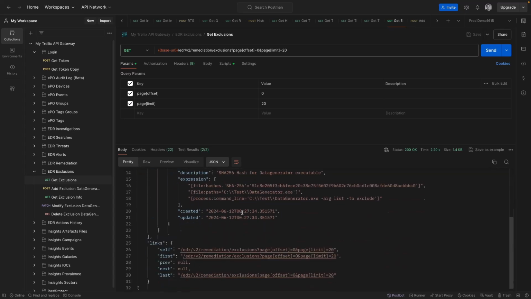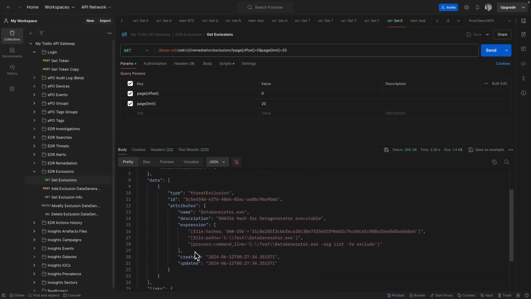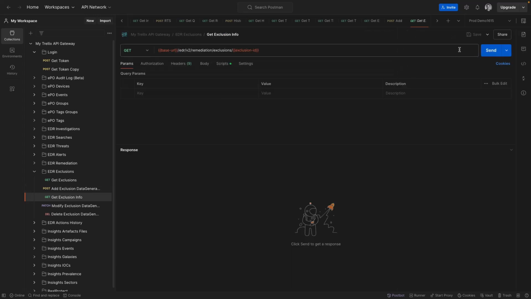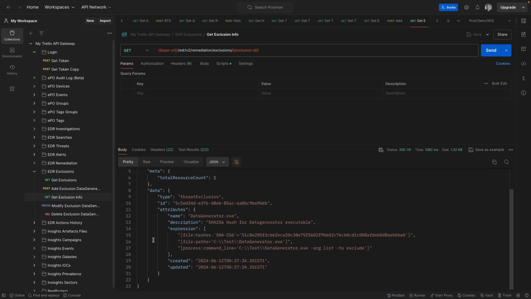No pre-visualization, but yeah, this is my exclusion defined. Okay, I can zoom in a little bit more, but I don't have too much detail. Yeah, I got the exclusion.